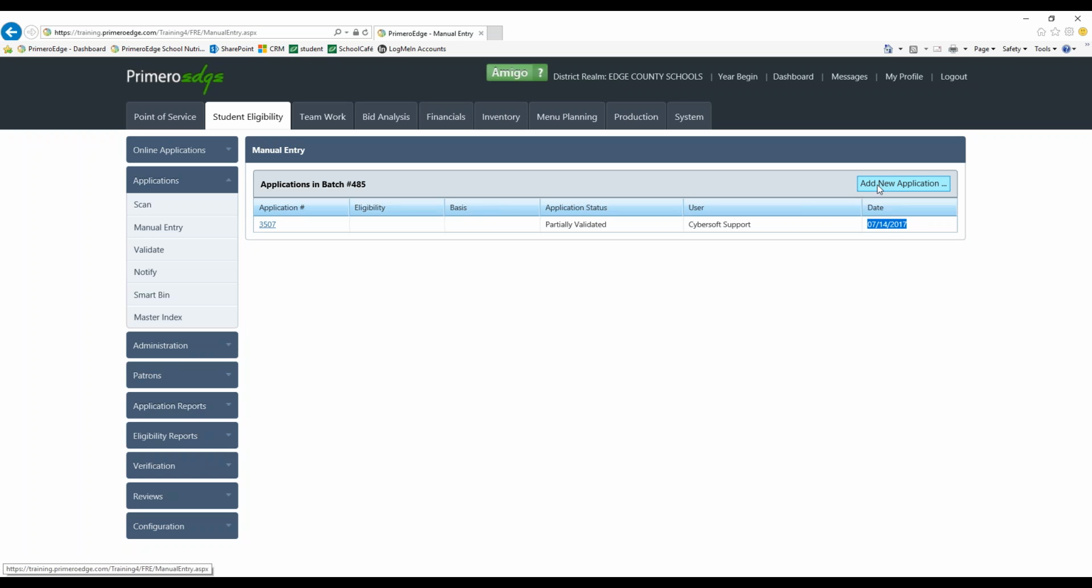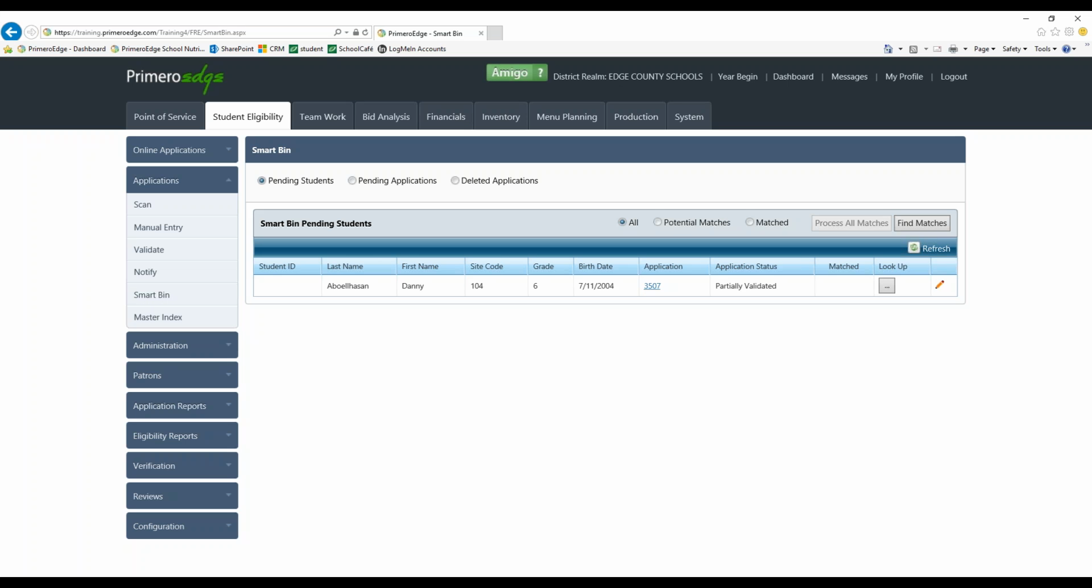So the next day has rolled around. Mr. Gibbs has come into your office. He's in front of you. He's signed the application. Where do you go in order to tell the system that he has signed the application and for you to process it? What you do is come here to Smart Bin, because again, the Smart Bin is where those applications are stored. So I'm going to click on Smart Bin.